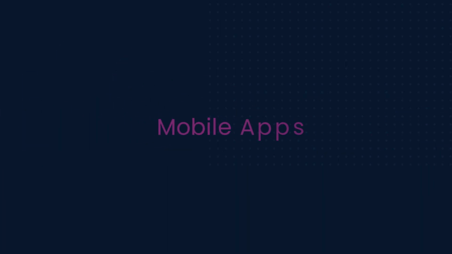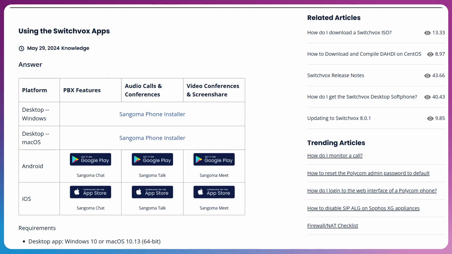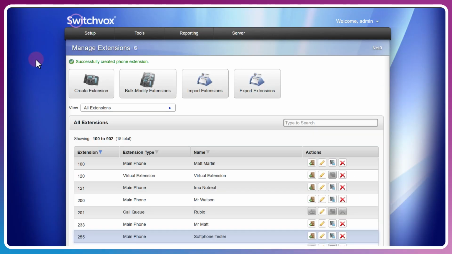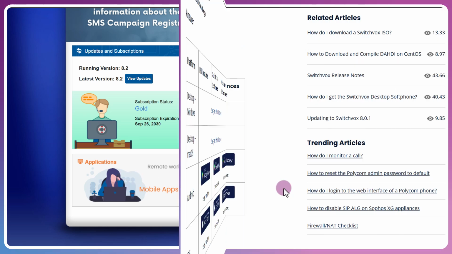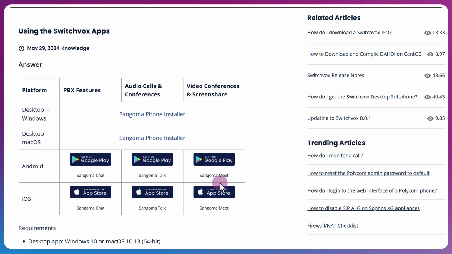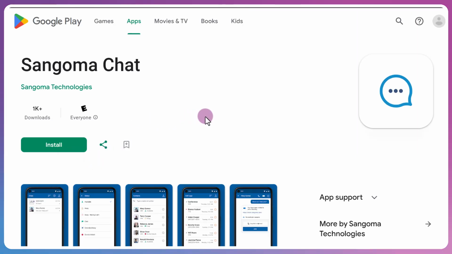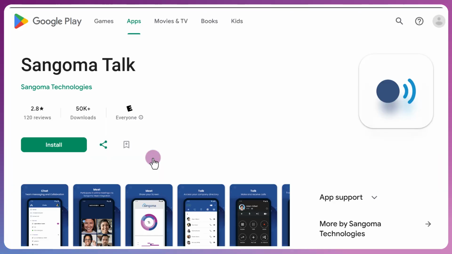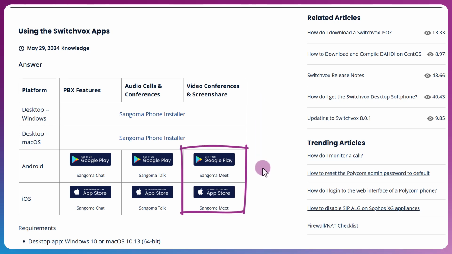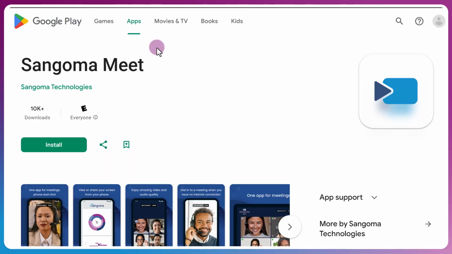Switchvox mobile users have a suite of applications which they can use to communicate internally and externally. Going back to the download matrix here on the help page, again, I get to that from going to the Switchvox homepage for a quick reference and clicking on the applications bar. You can see for both Android and iOS, for the PBX features, we have the chat application here, which is Sangoma Chat. Audio calls and conferencing, essentially the main soft phone, is Sangoma Talk. And for video conferencing and screen share, we will go to Sangoma Meet.